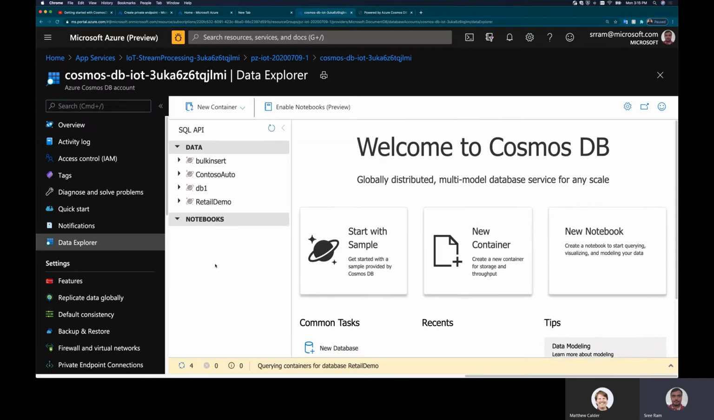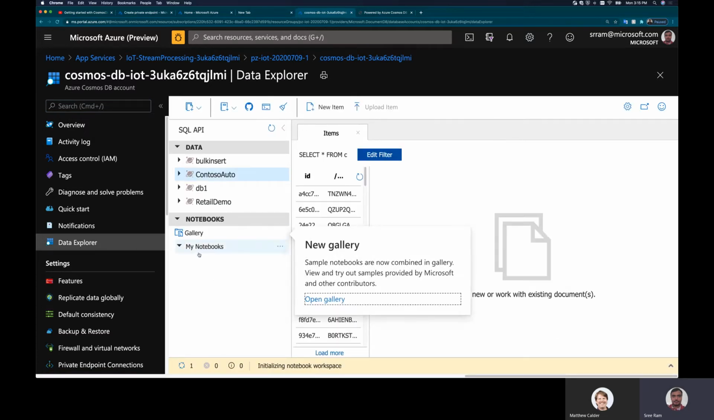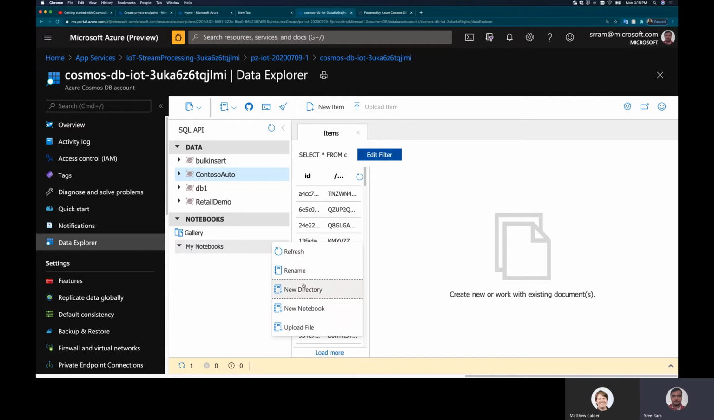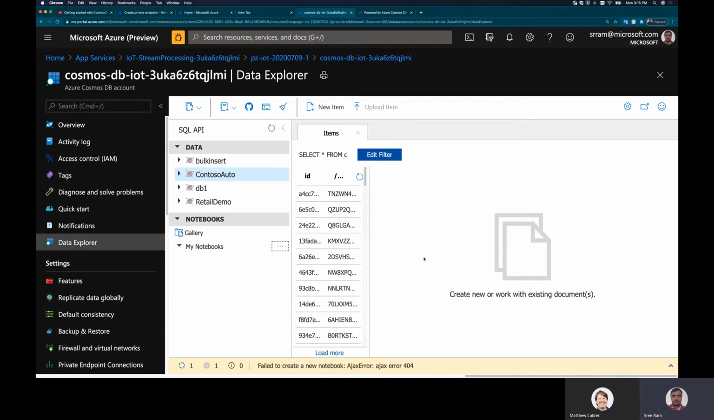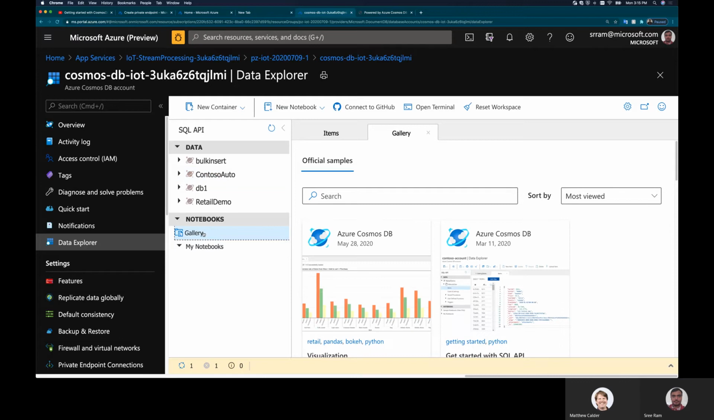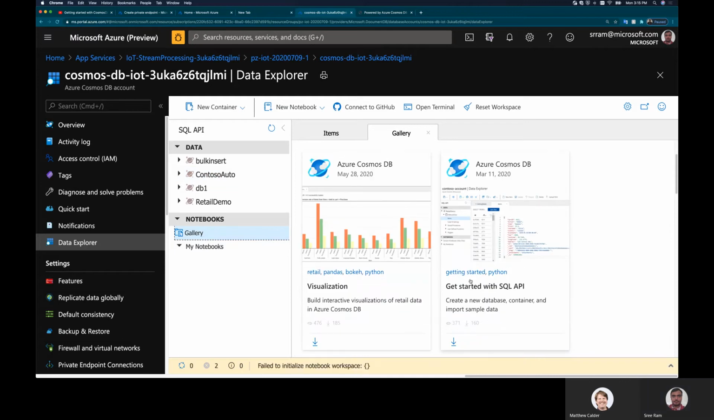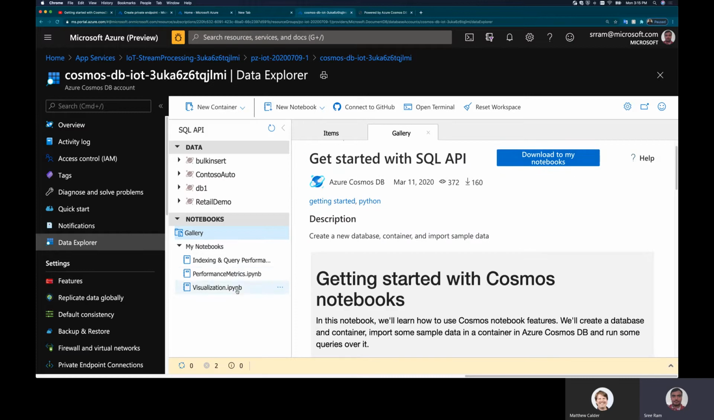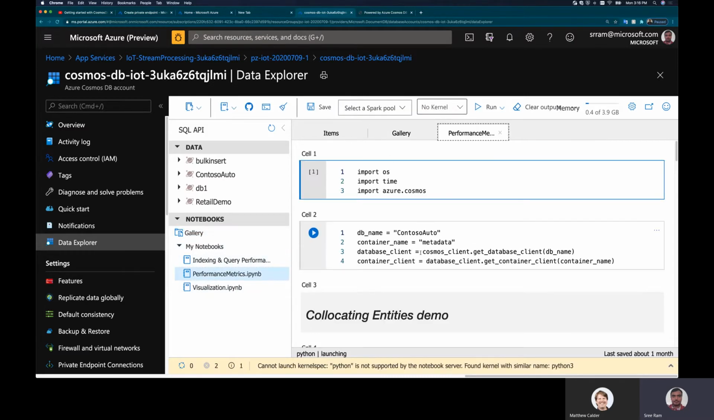So we go here, and as you can see, these are the notebooks. So you get a rich set of notebooks. And for example, you can go here and say, new notebook. So getting started, let me go ahead and download some of the sample notebooks. As you can see here, this is how the notebook experience would be.